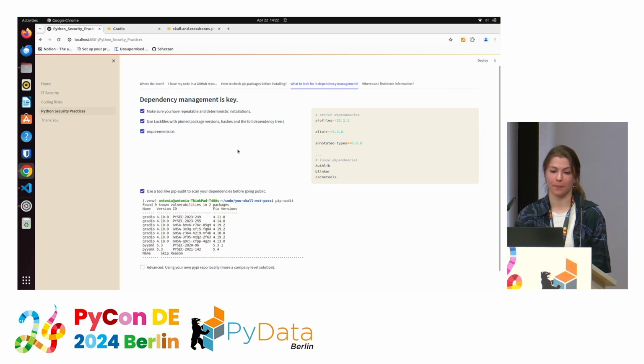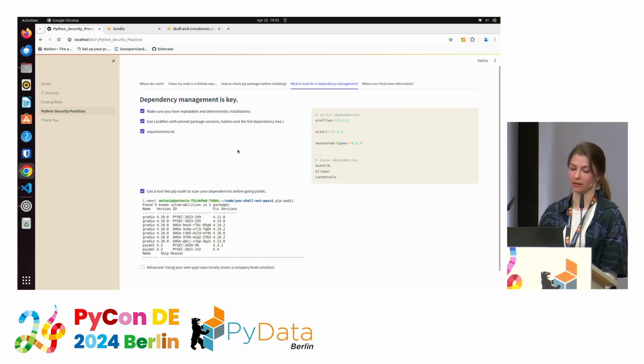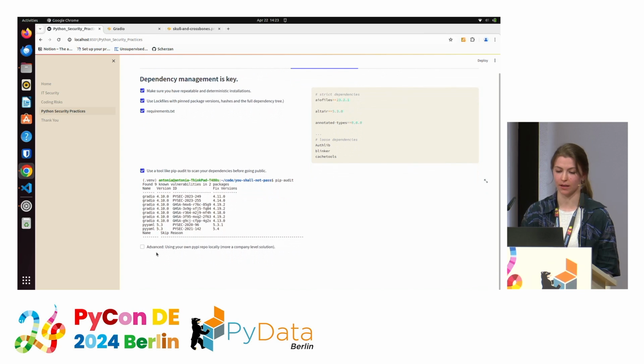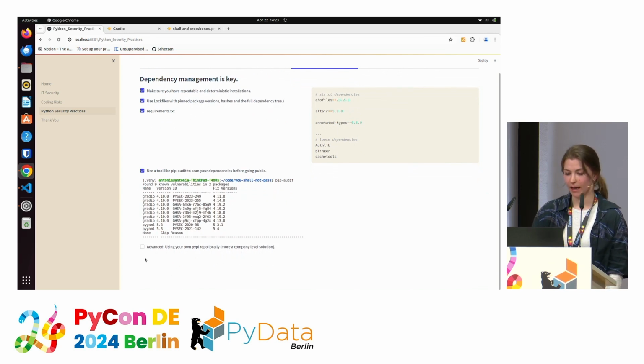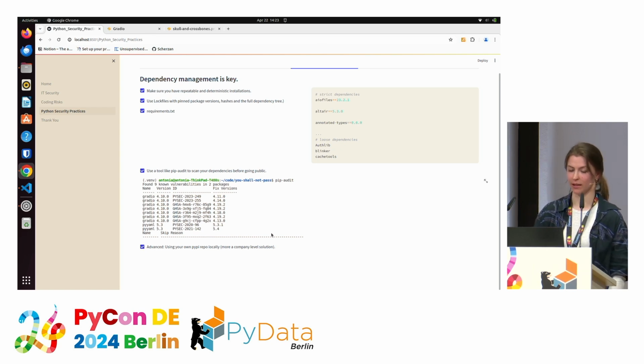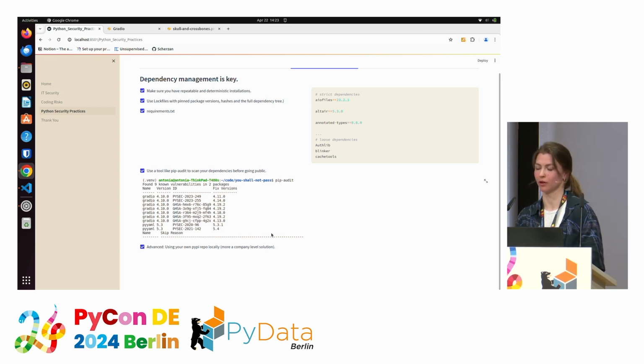And also, pip-audit is a good tool to scan your environment. You can use it right now and check if you have any packages in your environment that are malicious. In our case, we can see it gives us Gradio and PyYAML, the versions we use, as having issues. And this is more of an advanced tip, but if you're at a company level, you can actually make your own PyPI repo or mirror some PyPI packages into your repo.